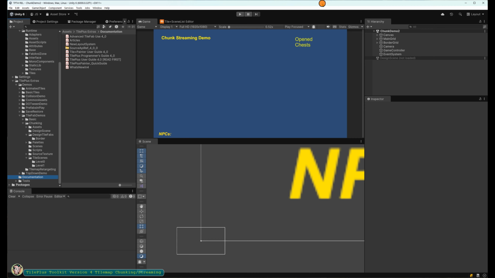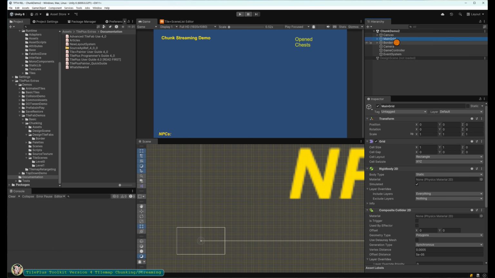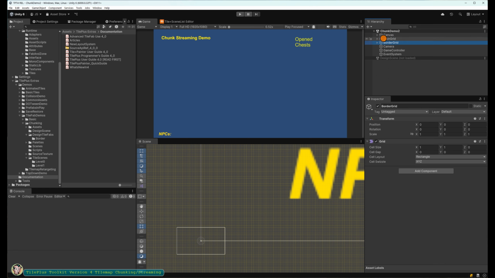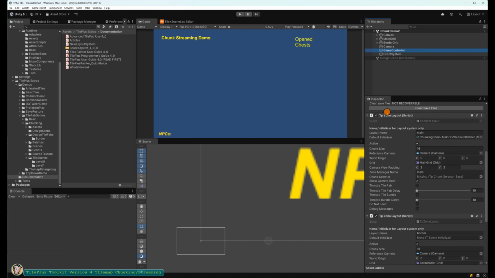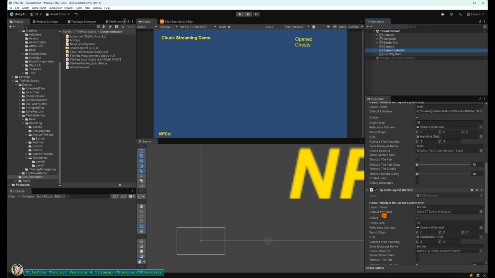So what this video is mostly going to talk about is the new layout system. So what's a layout system? If you have a tile map that's really large, and your character is moving around this large tile map, you may want to consider streaming or chunking it in and out as your character moves around, and that's what this does. And really, what you have as a manager for a grid and its tile maps, you can have more than one grid. That corresponds, if you look at the game controller, to a TP zone layout for each managed grid.